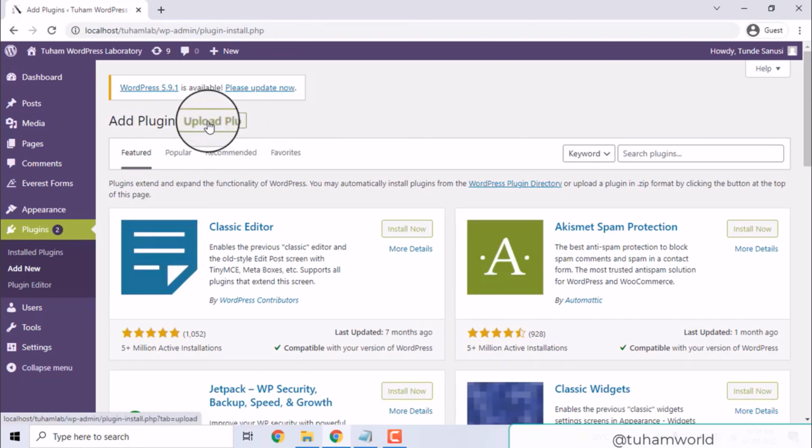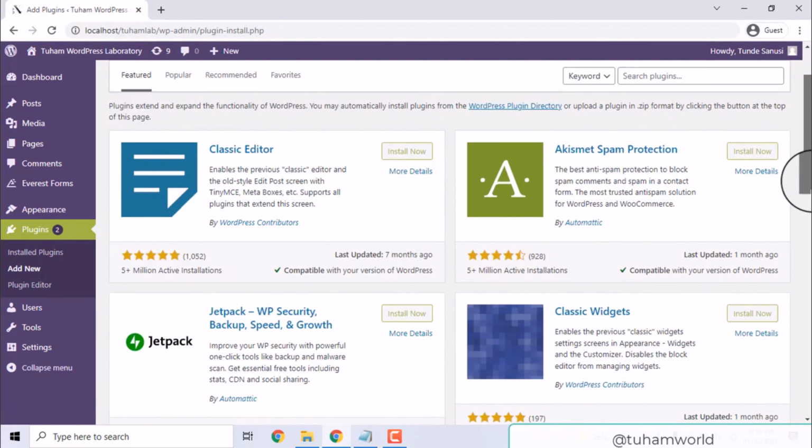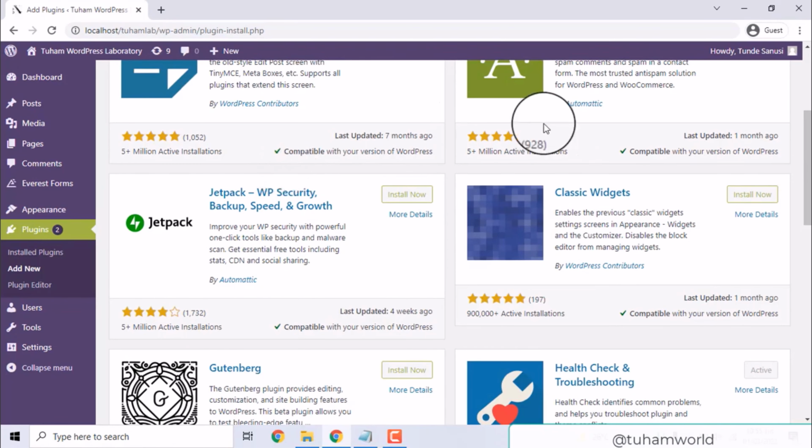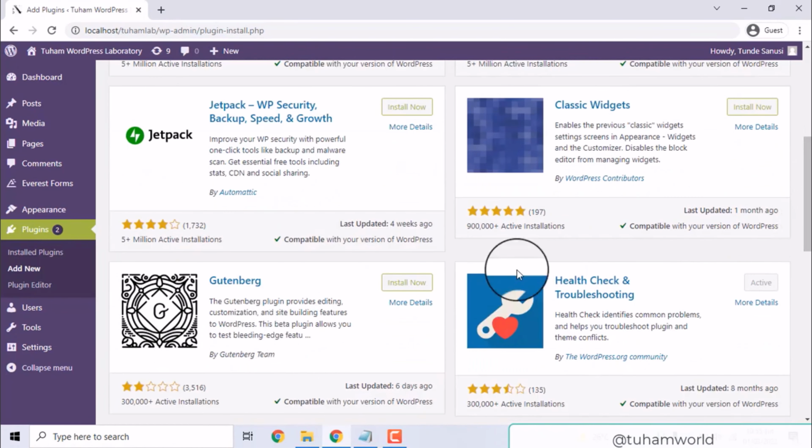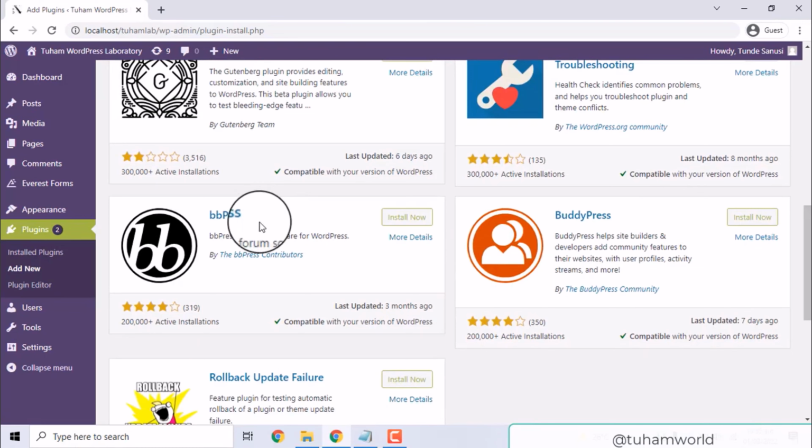But if you are using the automatic method, you are going to see some featured plugins from here, since your website is connected to the WordPress servers. We have the classic editor, the Akismet spam protection, Jetpack security, classic widget, Gutenberg, health check, BuddyPress, bbPress, rollback, update failure, and the likes.